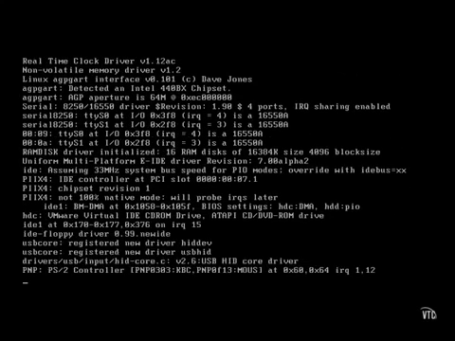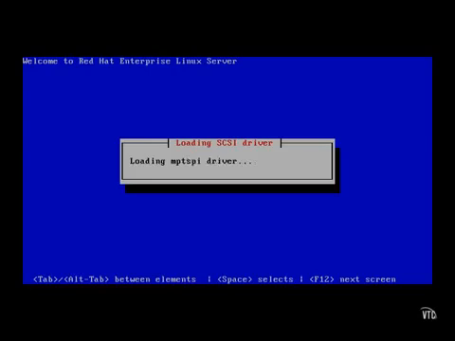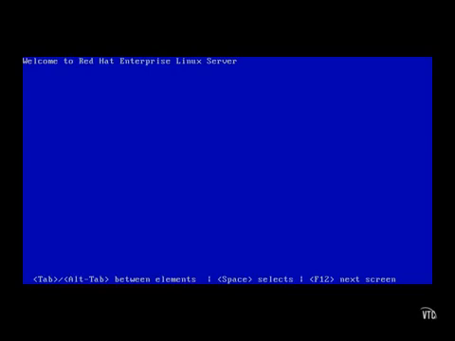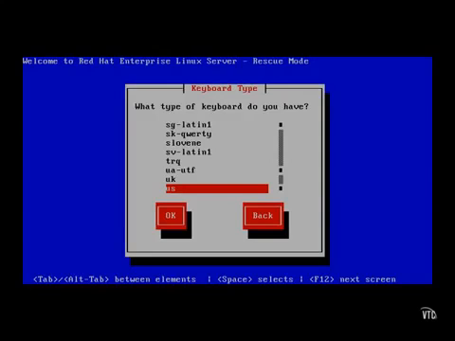In a moment, we'll choose a language, followed by a keyboard type. And there it is, in text mode. We choose a language, and look at that. On top of the screen, we see we're in Rescue Mode already. Well, sort of.